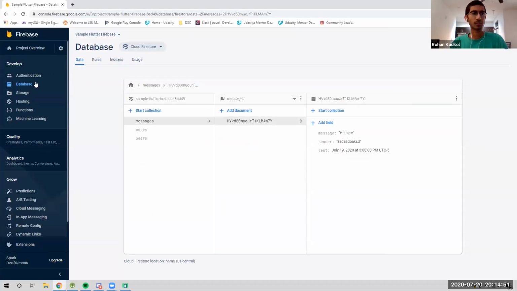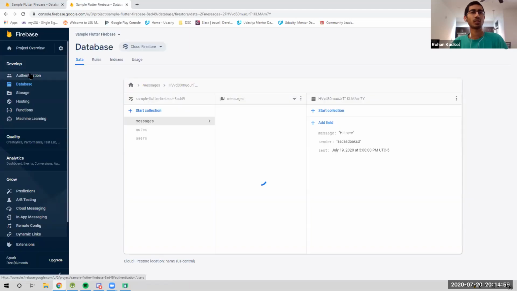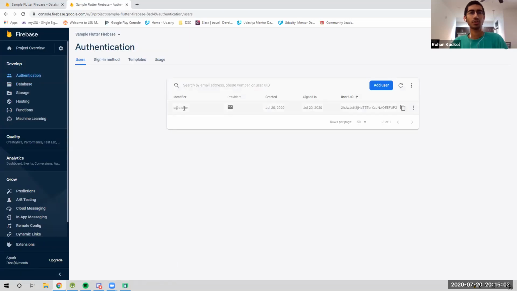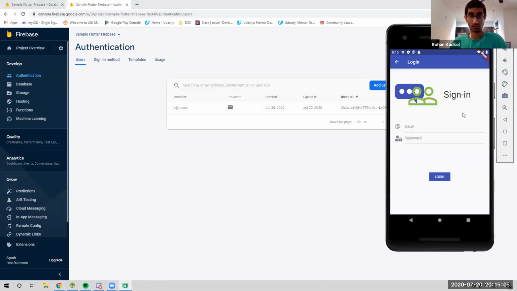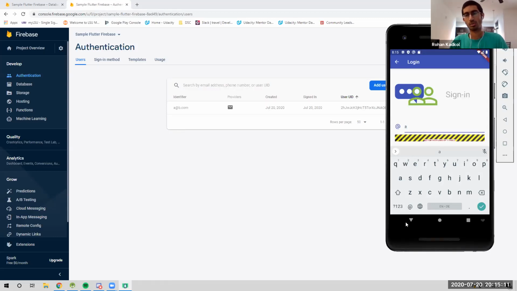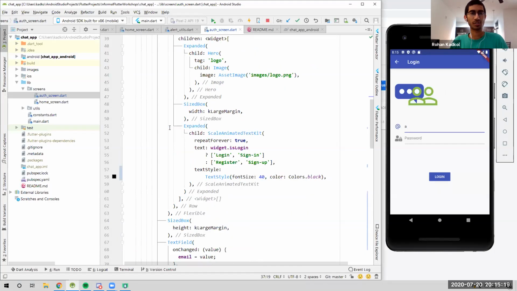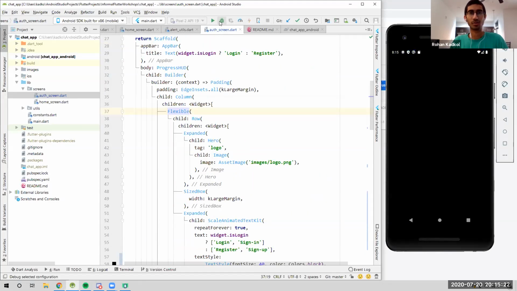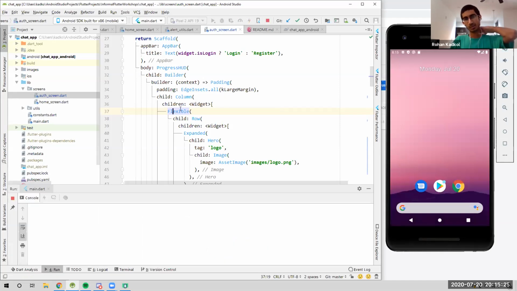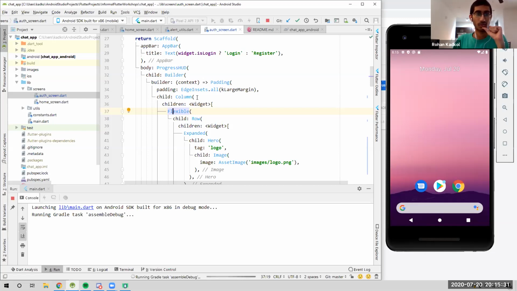So if you notice here, let's duplicate this tab. Here, let's show the authentication part of it. Authentication. We have one user, a@b.com. Let's log in. The reason it worked is because for some reason the flexible widget didn't work. I have to cold restart and it won't work. So when flexible and expanded are there in the same thing, it could cause some problems.